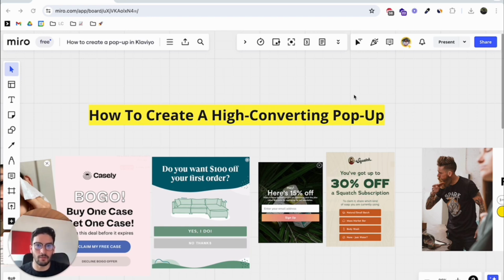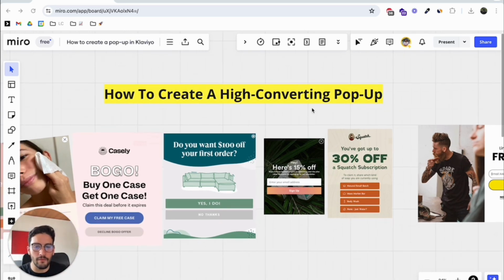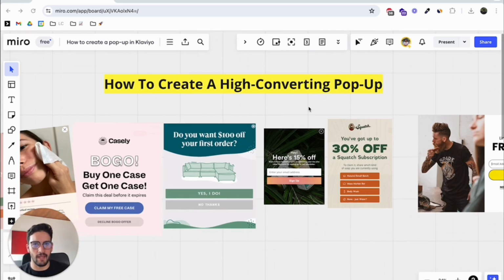So the pop-up is going to be the first step to have a great email marketing system. So with that being said, let's dive into how to create a high converting pop-up. But before I do that, let me go over some great examples as well as the different elements of a pop-up. And then finally, the mistakes to avoid before I dive into how to create the actual pop-up.